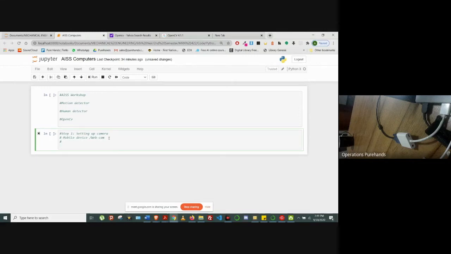Then what you need to do is install DroidCam. That is our first thing, we install DroidCam, right? So we install DroidCam from the Play Store or the App Store. Install DroidCam on your phone.